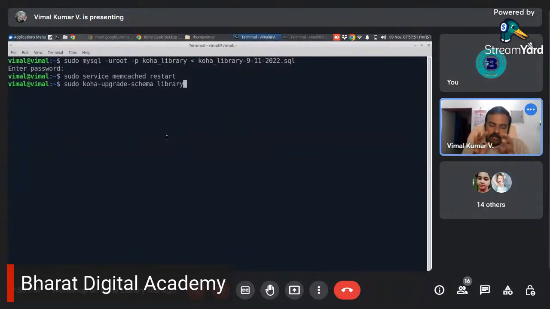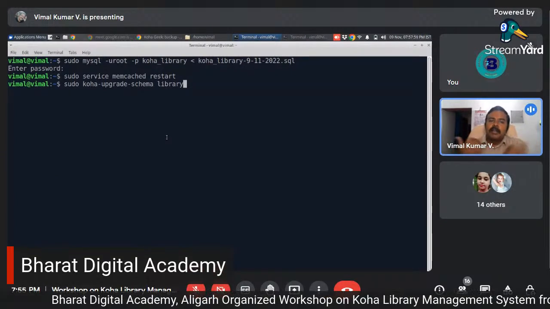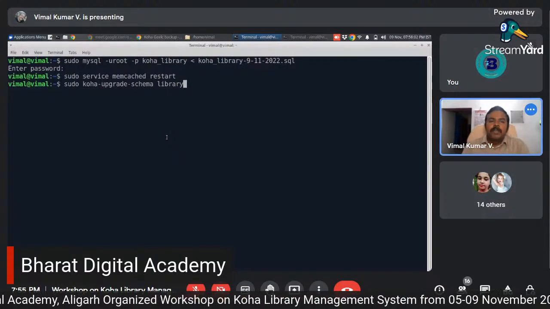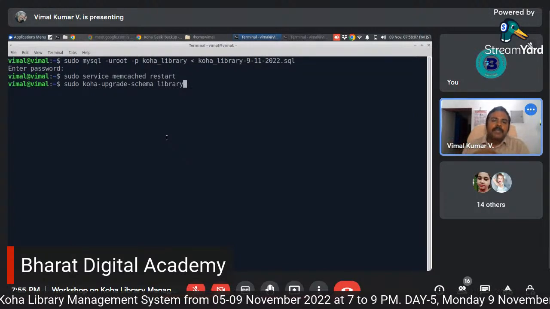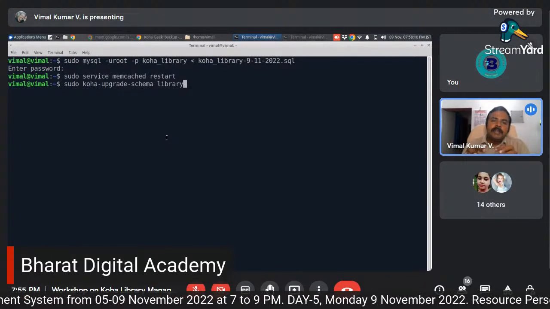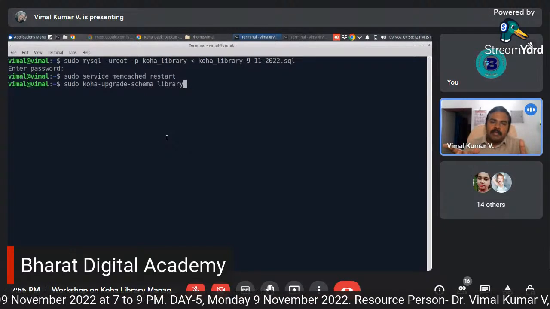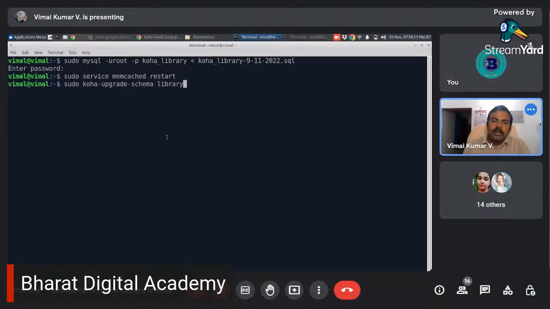Within a single installation, we can create several instances. Suppose you have 10 libraries in a single campus, but they are different libraries. You can create a different instance for each library. Different instance means each instance has a different database. Each library has no connection. Everything's details are stored in a different database. That is an instance. Here, koha-upgrade-schema space library, where library is the instance name. Enter it.